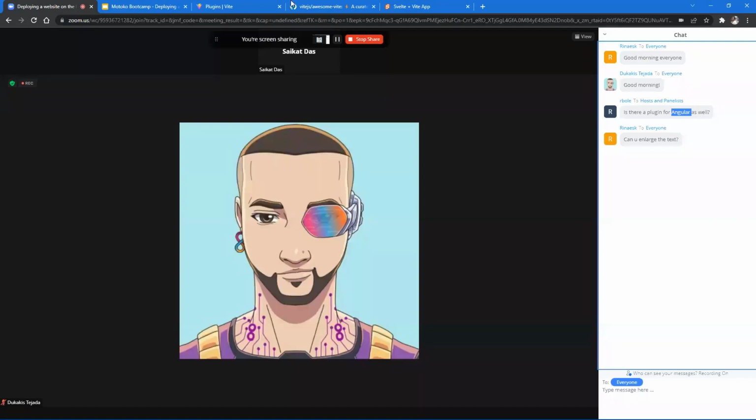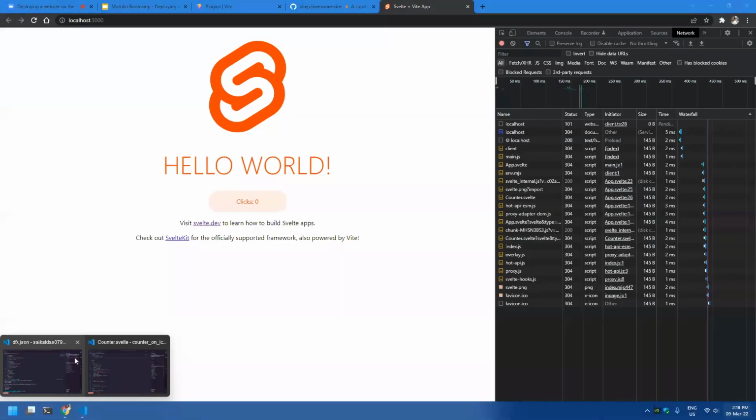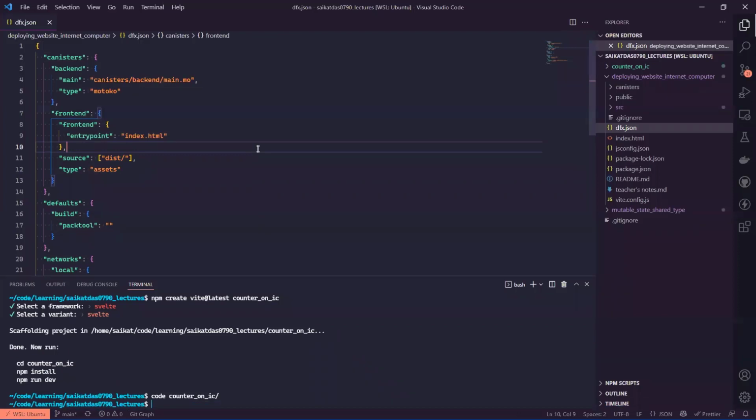And somebody asked to enlarge the text. Is the text not visible right now? I can enlarge it further, but if this is visible, we can proceed.